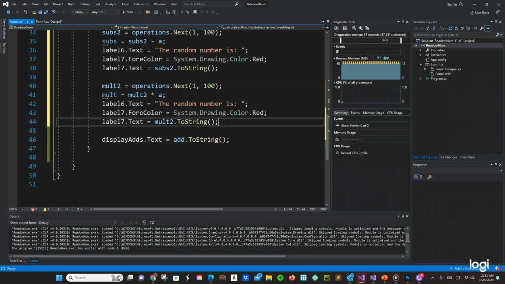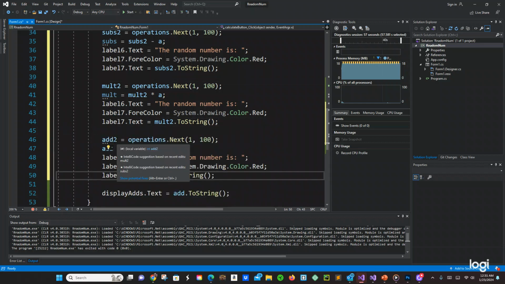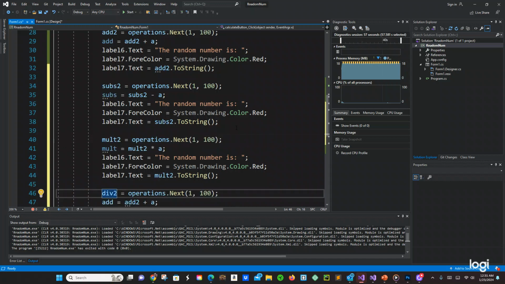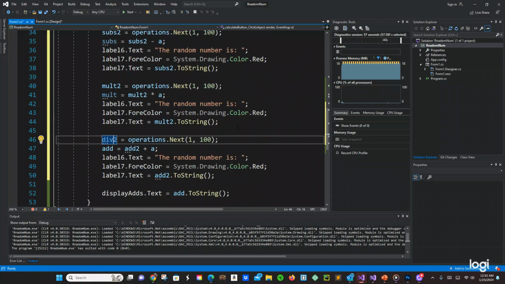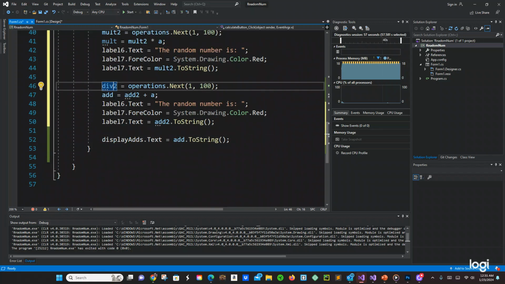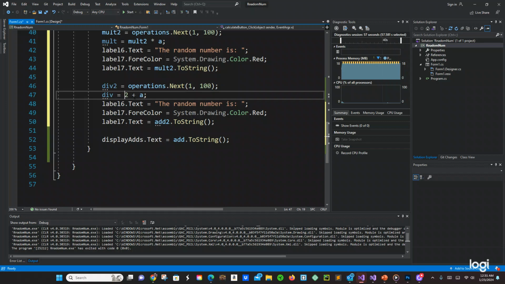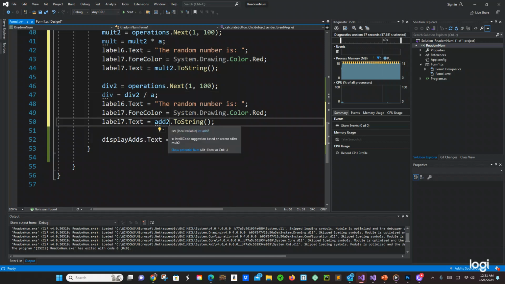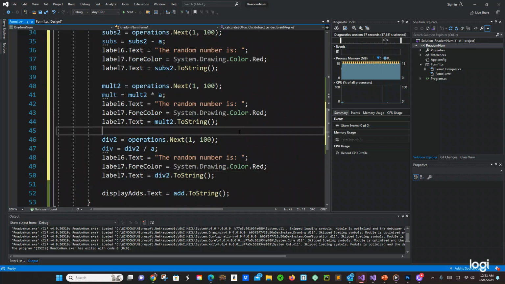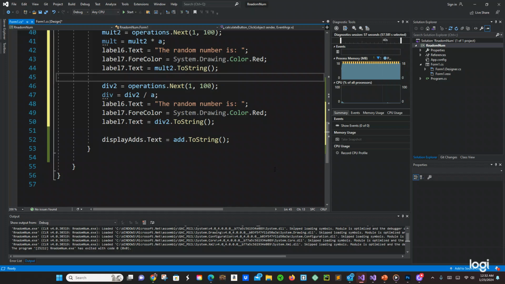Okay, now we're going to do division. We're going to say div. Did I say div or divs? I said div 2, and then I said div, just for that. Div, like I said, div 2. Okay. And then we have, oh yeah, we gotta change the labels too. So it's going to be div 2. Okay, now over here we gotta change the label.